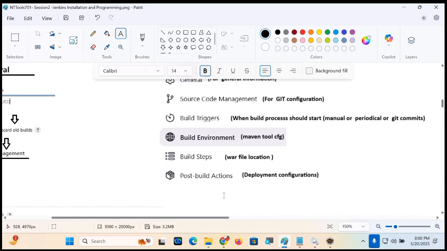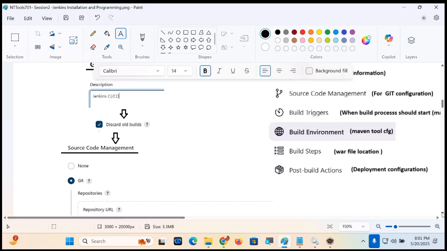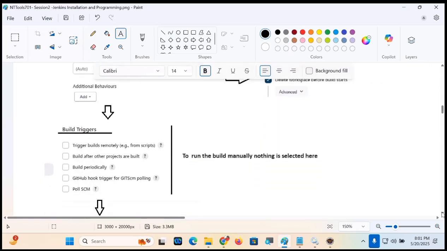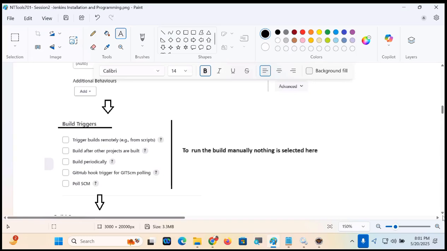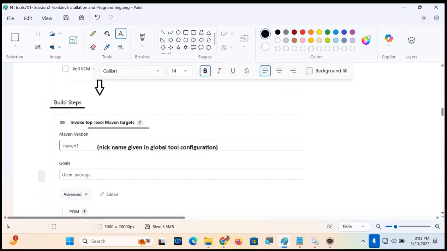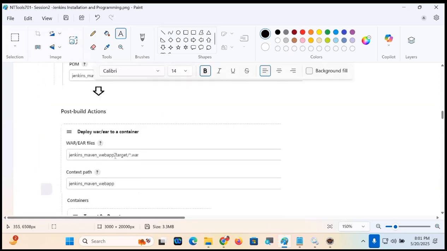Deployment configuration. Are you getting my point there, guys? All right. See, guys, general description, source code management, Git. We are writing Git information or not, guys? Next, build triggers. I have not selected anything, so the build is not run manually. Okay? Next, build steps. Maven tool configuration is happening. Okay? Right. Post build action, deploy to container.